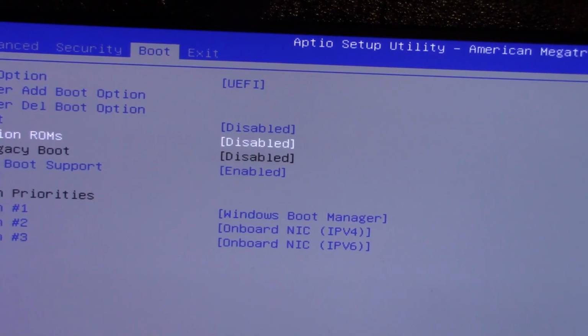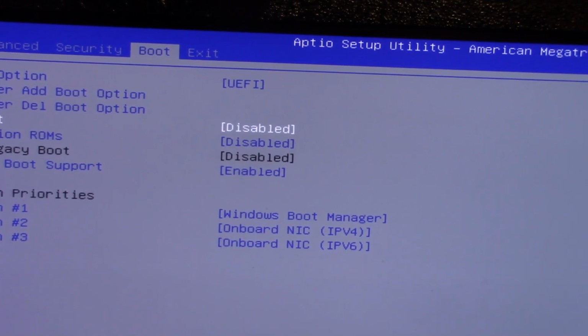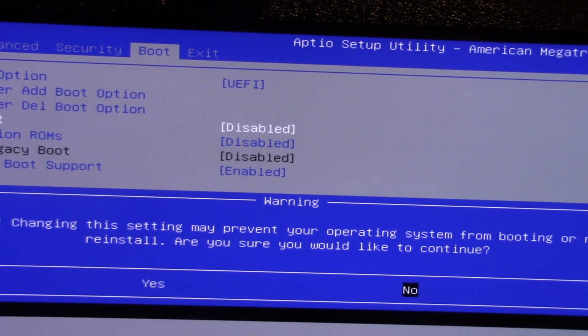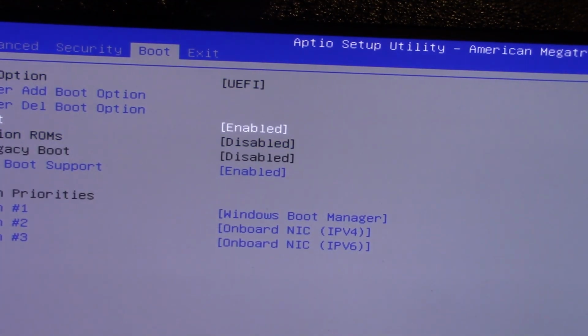Next one, we're gonna go to secure boot control, which is right on top of it. It says secure boot control, secure boot, and it's disabled. We're gonna enable that one with the arrows. Come down to enable, hit enter, and then it gives you the warning. Go to yes. You're gonna see it's highlighted. Hit enter. Now that's done, and you're gonna see now that legacy and attempt legacy boot are both disabled, and the secure boot is enabled.